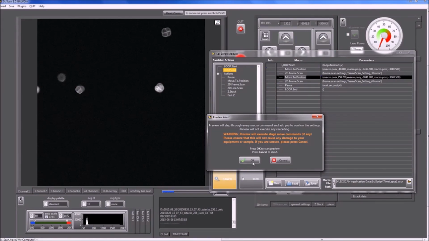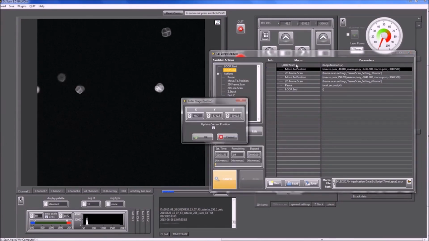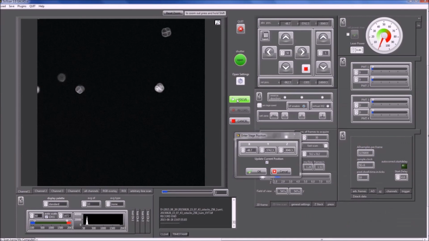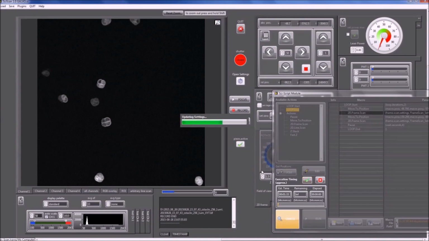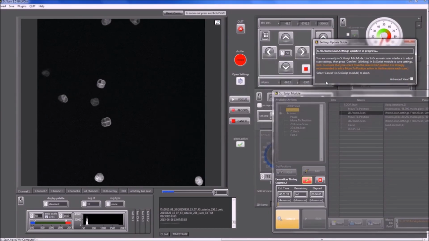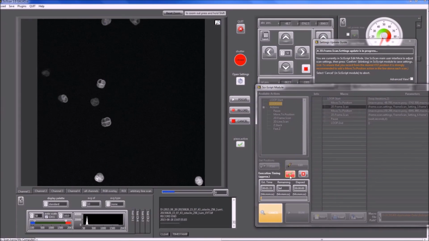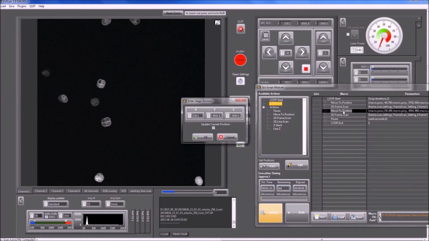So I just click OK, and that would start the preview. So it first executes a move to position, and it brings up the option to edit the positions. So I'll press focus to verify that the position is what I want. So I'm happy now, and I click confirm. So next it runs the settings configuration for the frame scan. So I can similarly check if the settings are okay, and if required, change the settings to what I want it to be. So since I'm happy, I'll click confirm again.